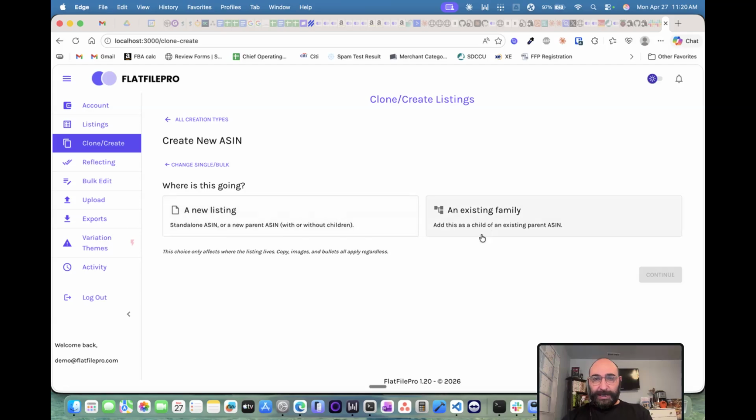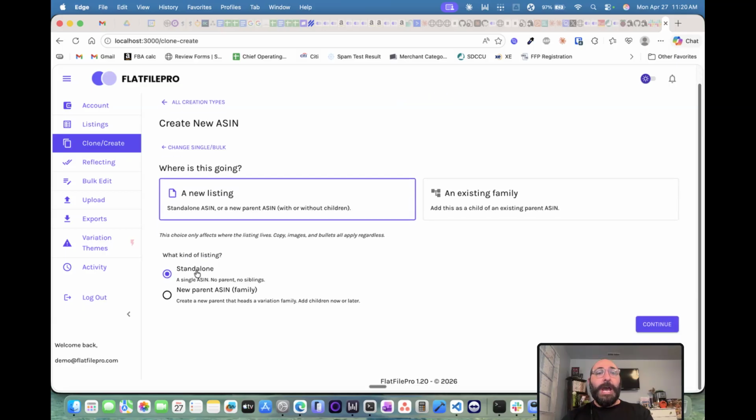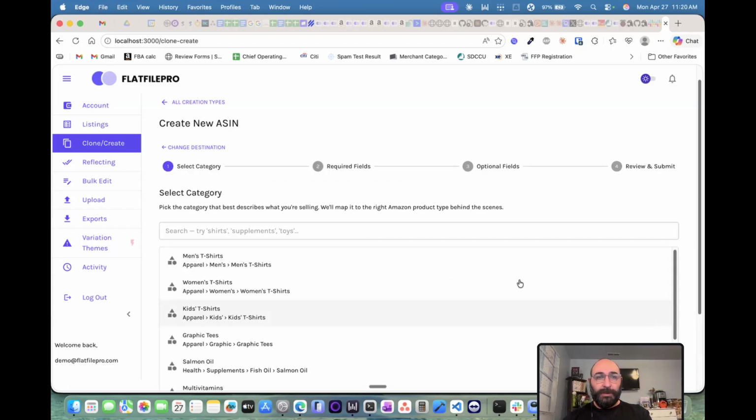Is this a new listing or an existing family? Right? Because you can make a new ASIN and add it to a parent or a net new listing. Now, on this new listing, is it just going to be a one-off standalone, or is it part of a new family? And do we want to just do the parent now or include the children? So we're just going to do a standalone for this example.